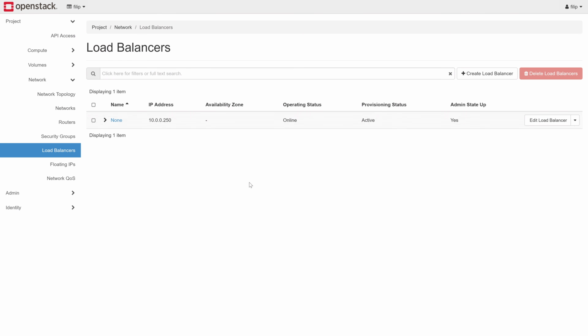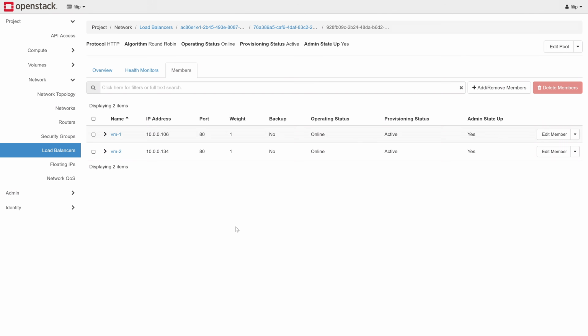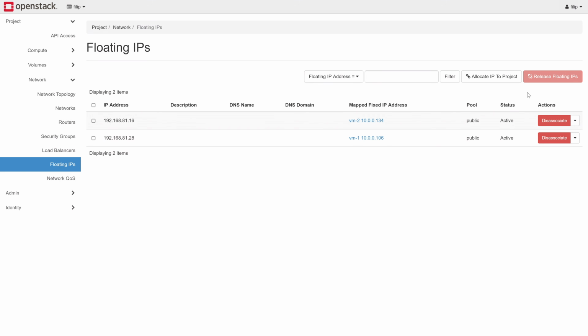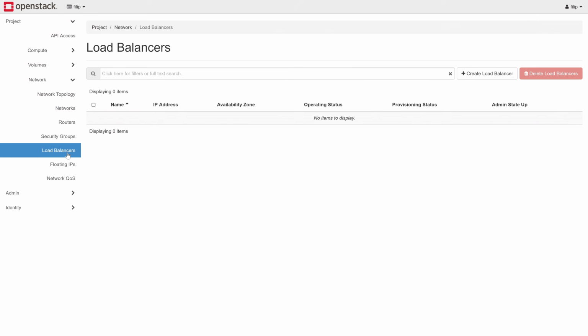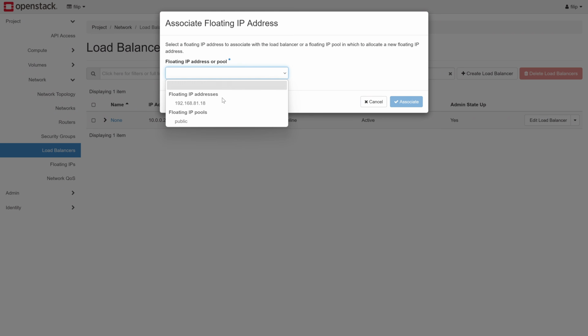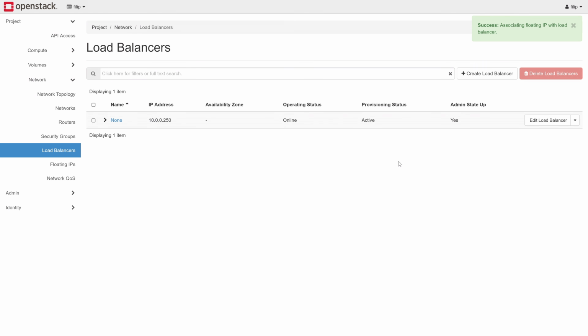At this point, the load balancer is functional, but keep in mind, the virtual IP of the load balancer belongs to the private network, just like the VMs, so it's not yet reachable from outside OpenStack. To expose it publicly, we need to assign a floating IP. I will go to Floating IPs, allocate a new IP from the public pool, and then associate it with the load balancer. Now the load balancer is accessible from outside OpenStack, just like we did earlier with individual VMs.